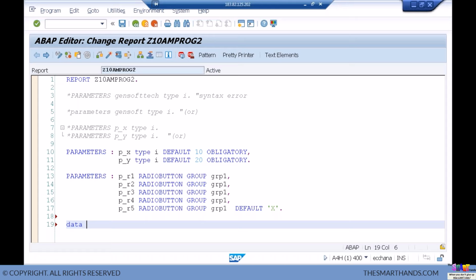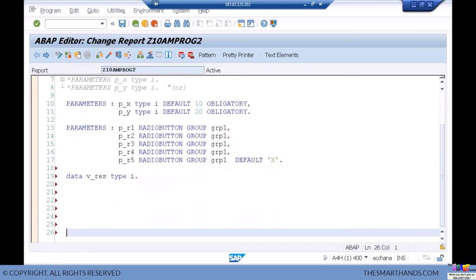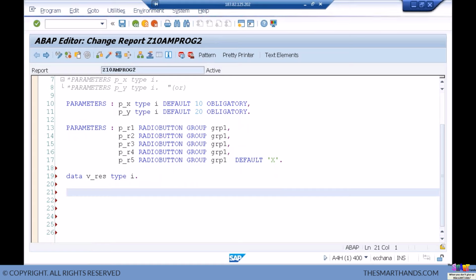Means the developer has to decide when to go for parameters and when to go for data. We'll go for parameters if we want the user to input values at runtime. Otherwise, we declare the variables using the DATA keyword. Generally, the data variables will start with V underscore; in some projects it may start with GV underscore. We need not worry about that. I'm using the generalized standard V underscore. I'll give a meaningful variable name, RES. I can give any name; I'm just giving a short, meaningful name. RES type integer. Done. I'm declaring this variable also as integer.